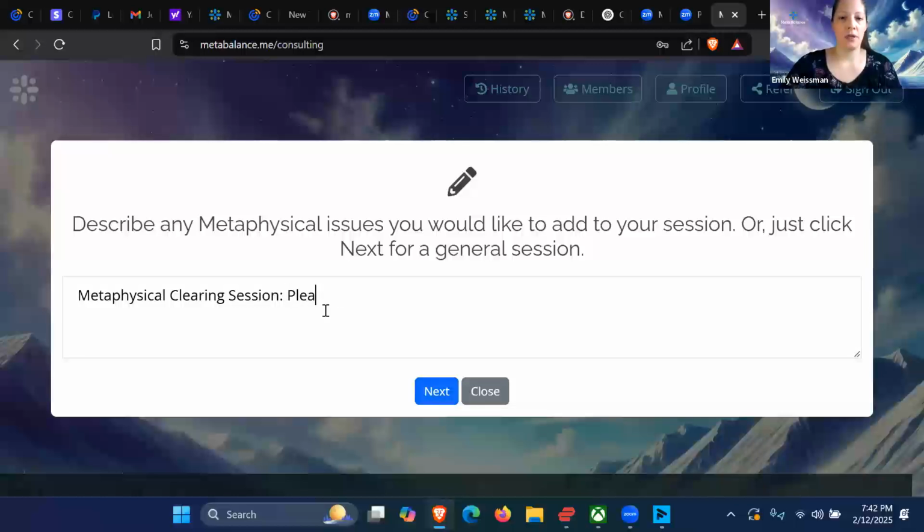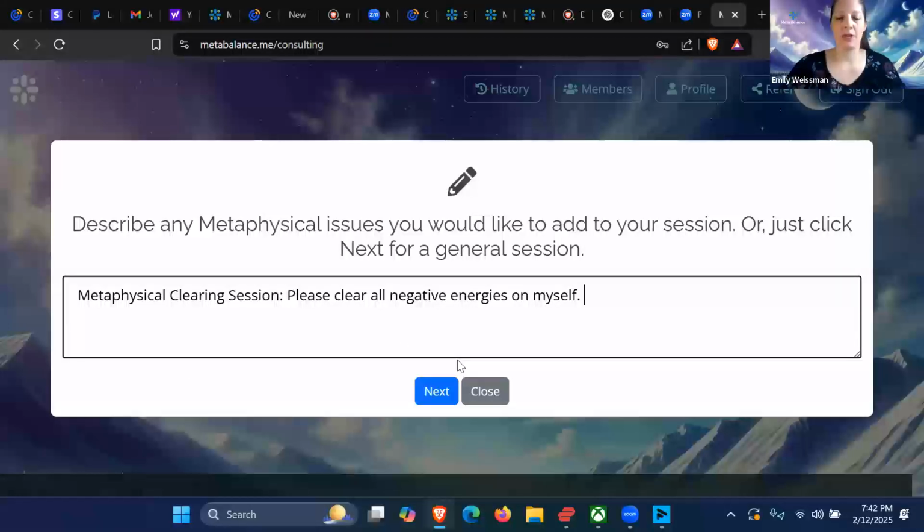I'm going to put, please clear all negative energies on myself. And I think that's it. Please clear negative energies on myself. Yeah. So I just want to clear everything off. I'm going to actually, so this is where the creative part comes in. If you can think of it, you can write it. So let's see, please balance all of my energies. Okay, so we got clearing negative energies and balancing.